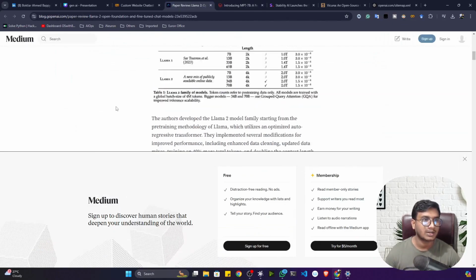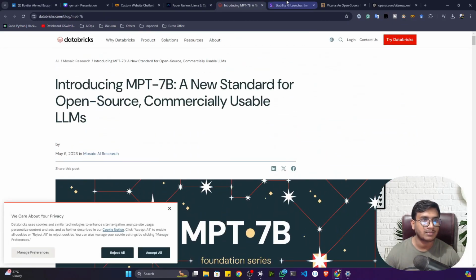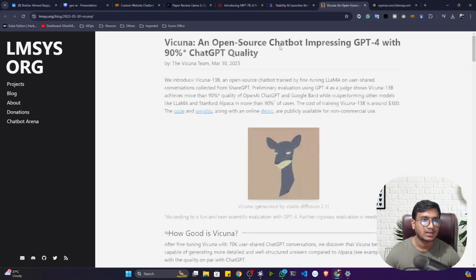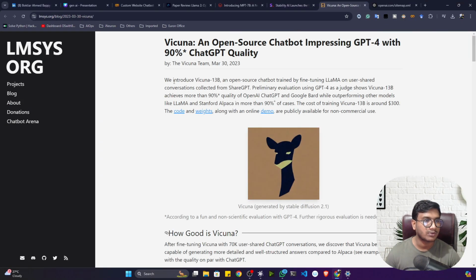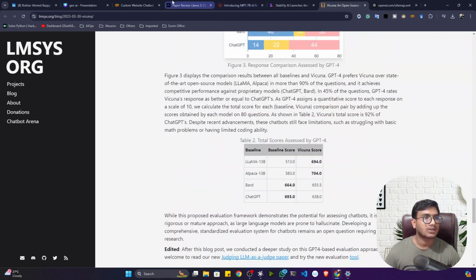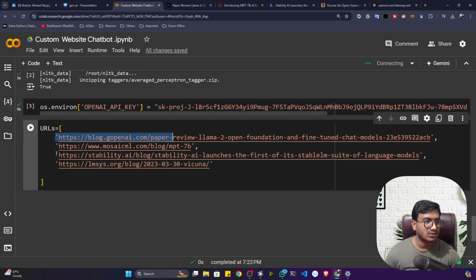Let's say Llama 2, then MPT-7B, then stability.ai. This is another website, and then you can see Vicuna, which is another website. These are the information I want to see, so I have given all the website links. Here you can pass any kind of website link. Let's say you have your own website; you can give the website link here.